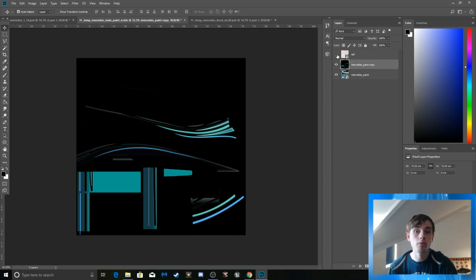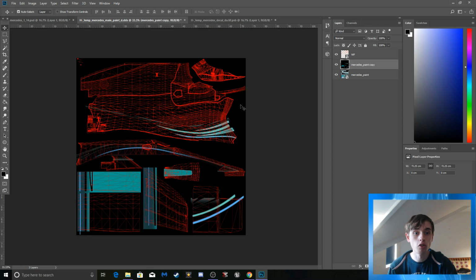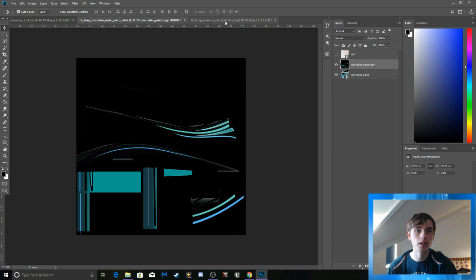However, I must warn you this. If you do decide to show the wireframe and you make changes, do not save your Photoshop document with the wireframe still visible. If you then import this into the F1 game, you are going to have the wireframe in your game as well. So you're going to have a red grid thing there, which isn't going to look very good. So probably don't do that.